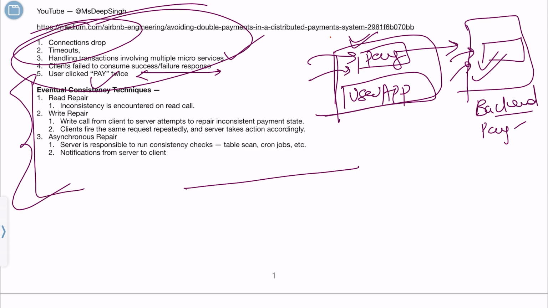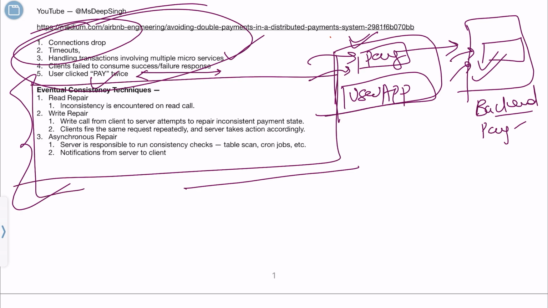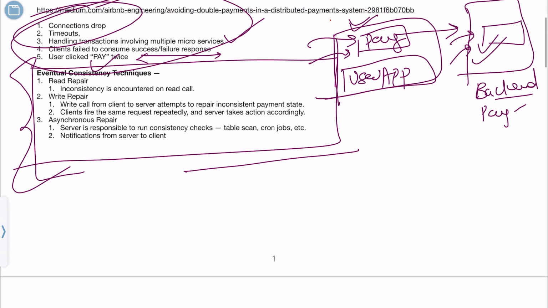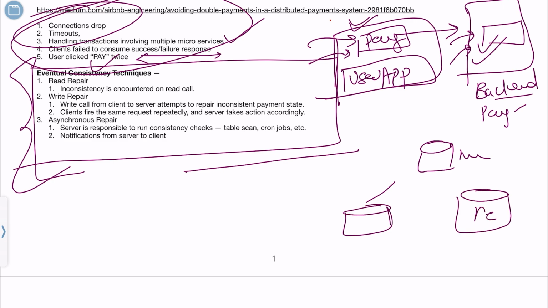So there are some techniques discussed here, in context of the backend, because Airbnb uses a MySQL cluster. There is some master instance, and then there are replicas. So this is a replica, this is a replica, and this is your master sharded instance. You have to ensure that eventually all the instances have the same status of that payment ID. There are some techniques discussed here. The first one is read repair, another one is write repair, and the last one is asynchronous repair.